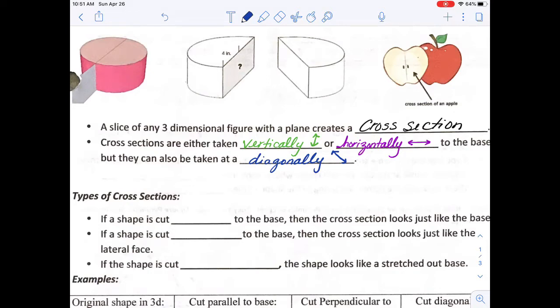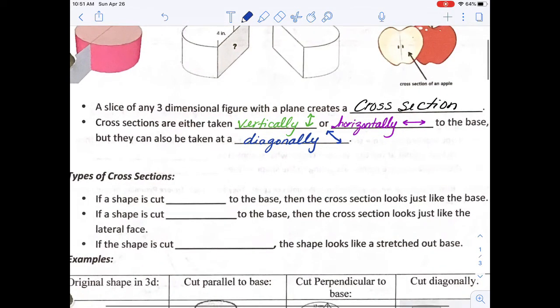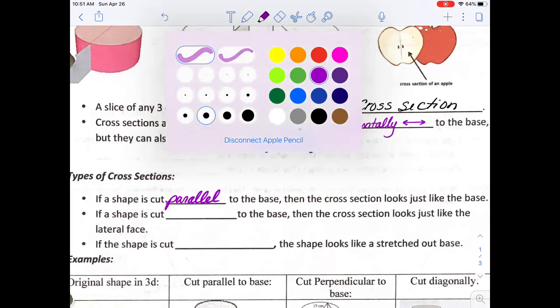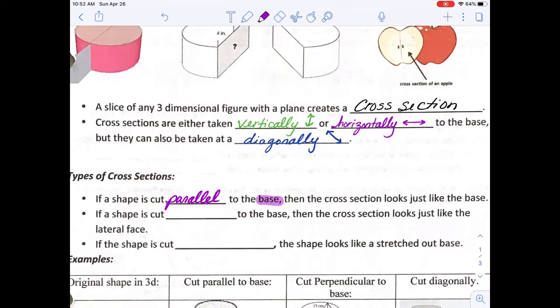So, if I'm going to cut it parallel to the base, well, that's when we're talking about that horizontal cross section. If I go ahead and cut it parallel to the base, it's going to look just like the base. Whatever the shape of the base is going to be the shape of that cross section.